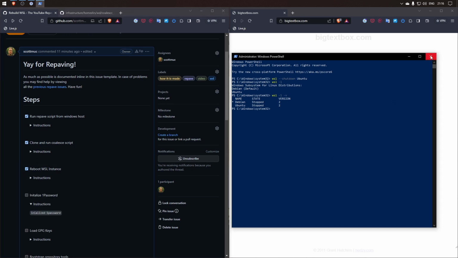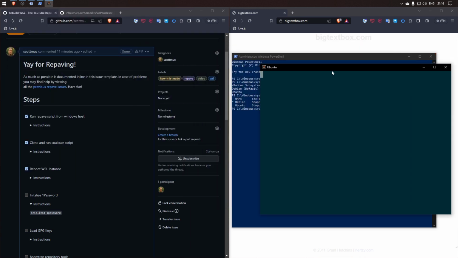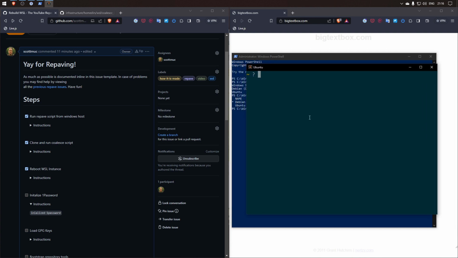Okay, so now the way that I get into WSL is with Alacritty. Okay, it should be launching the VM. Okay, we're in. Nice. So the next thing is initialize 1Password.